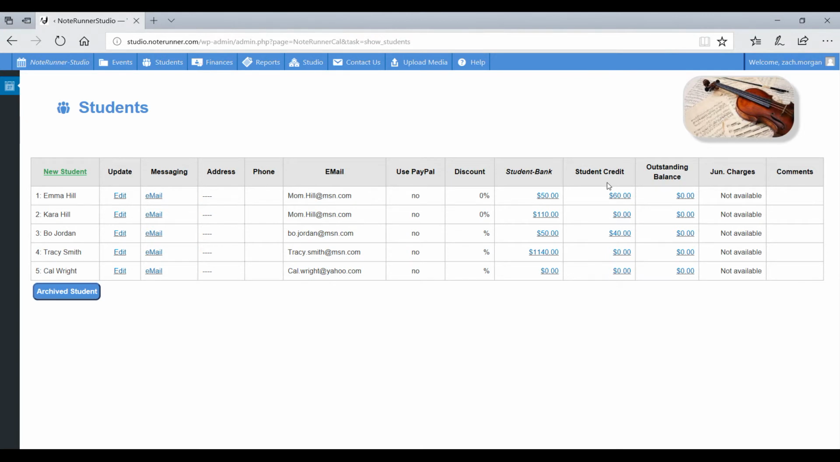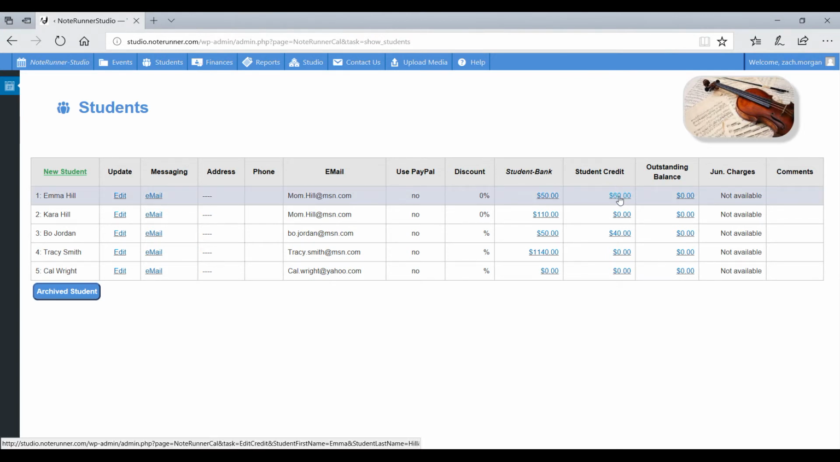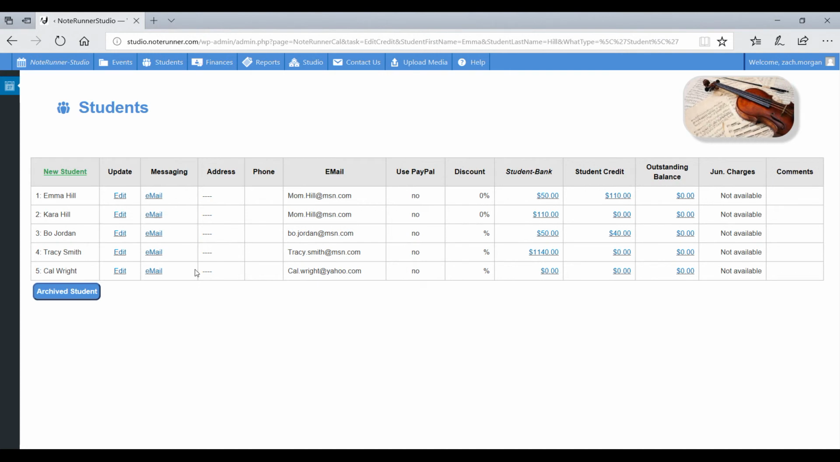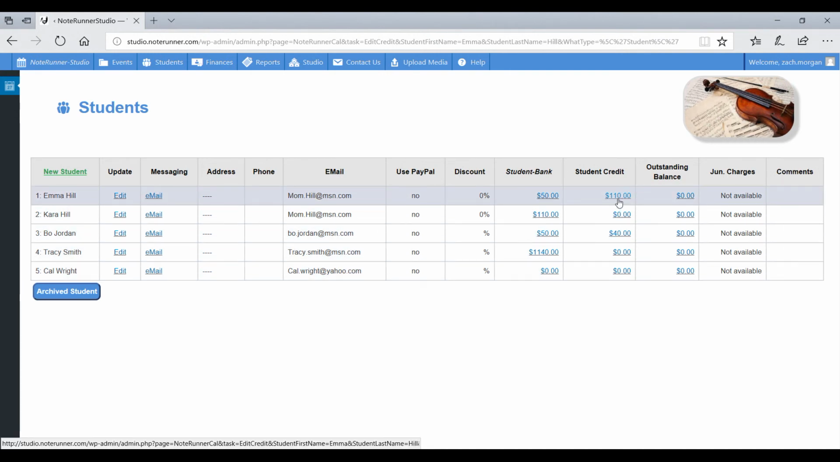Student credit is similar to the student bank. Let's click on the student credit account for Emma Hill. Here I will simply enter the amount of credit I would like this student to have and update the credit amount. You can see that $50 has been added to the student credit for Emma Hill.